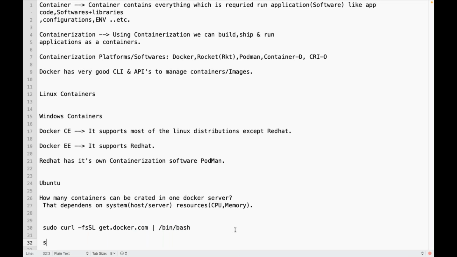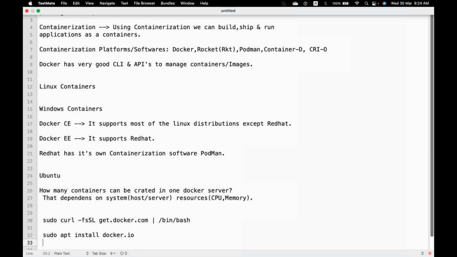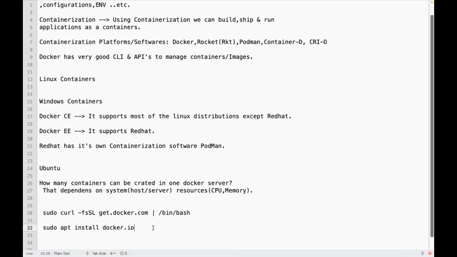Otherwise, can I install directly using the package manager also if it is Ubuntu? What is the package manager, guys? apt install docker.io, something like this. I can install like this.